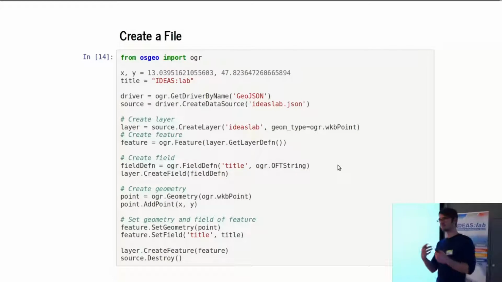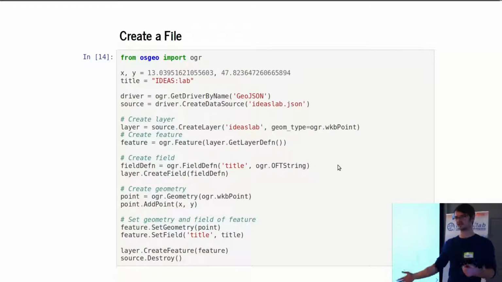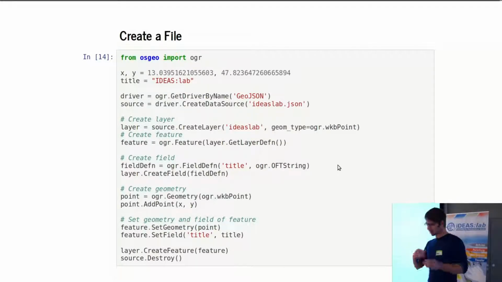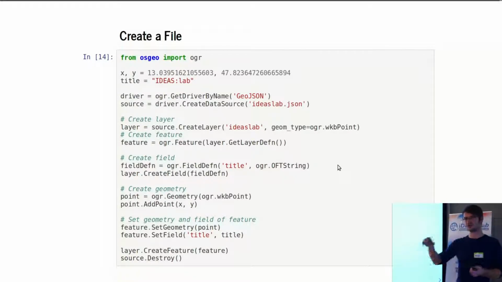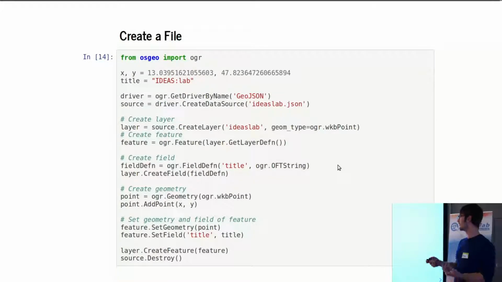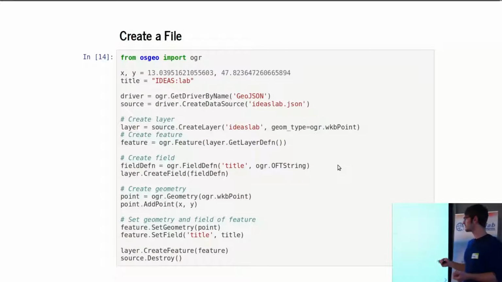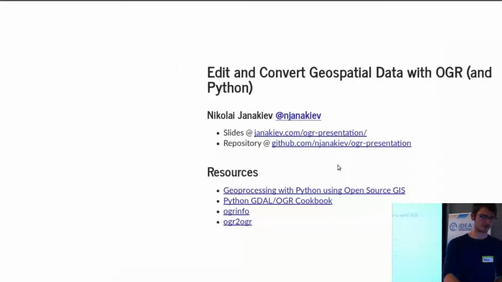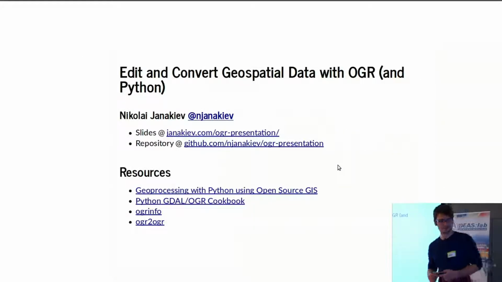The reason for this is that you work with so many different formats, and they all have this simple feature standard in there. So you have the geometry and the attributes, and they all have to obey the system. And that's why you always have to have a layer, a feature, and the field and everything. And that's why it's so complicated. Yes, this was it.